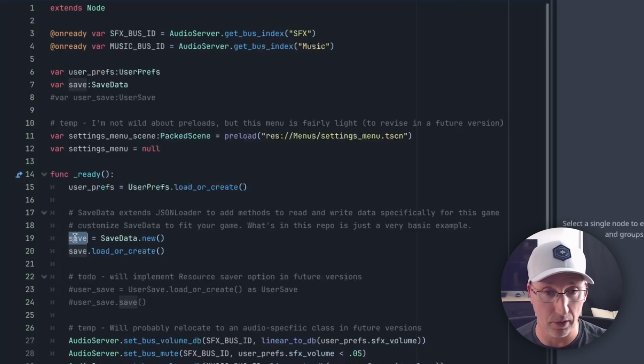There are certainly other options. There are pros and cons to both. But because I want this to be a very iterative process, I built one simple JSON loader that we're going to extend, and we're going to use that in the first game that we make with this game template. And then in future versions, if we need something JSON can't or shouldn't do, we'll implement the resource saver and we'll talk about it in future videos.